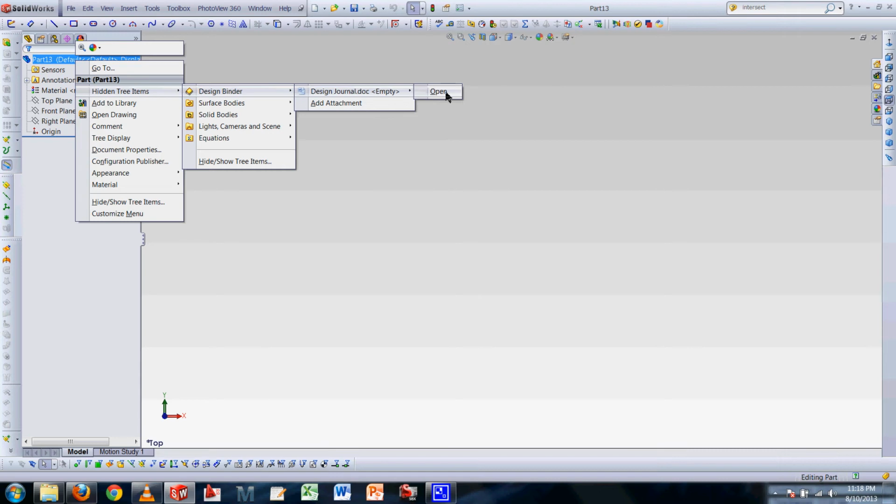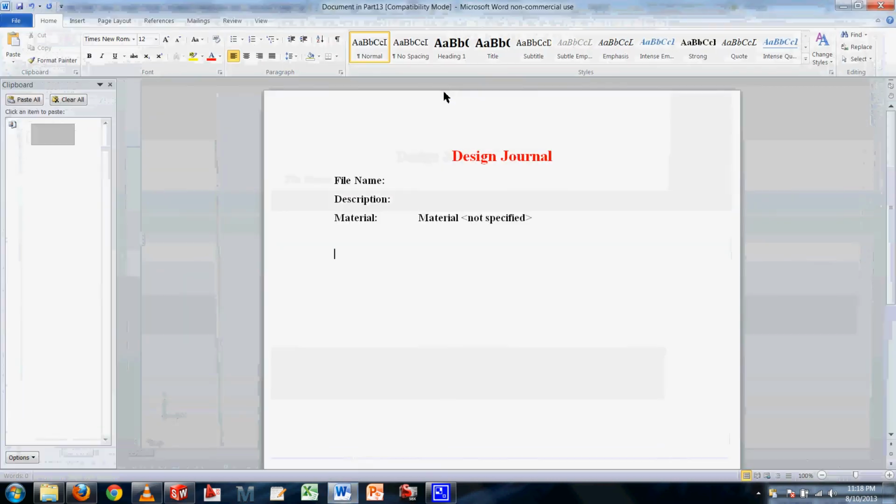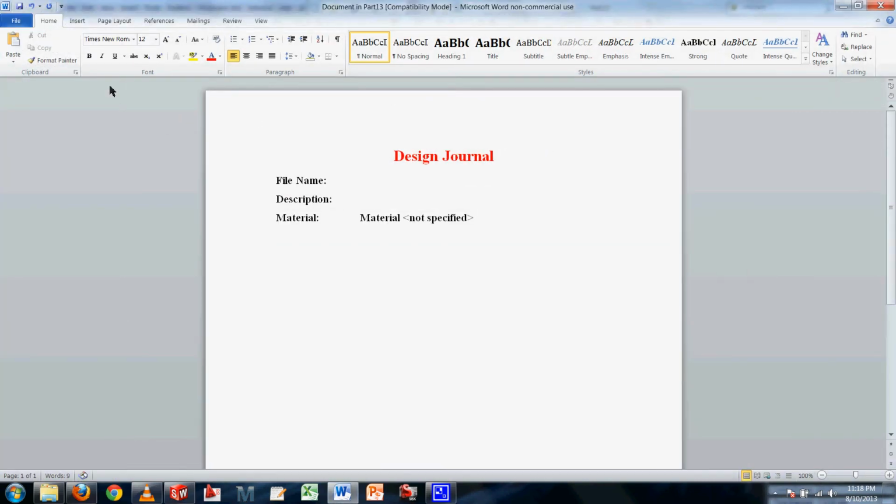To create one, go to Open. What you'll see is a Word document come up. This Word document contains your file name, the description, and material. These will all update automatically when you rebuild your part or assembly. In the design journal, we can catalog our design narrative.